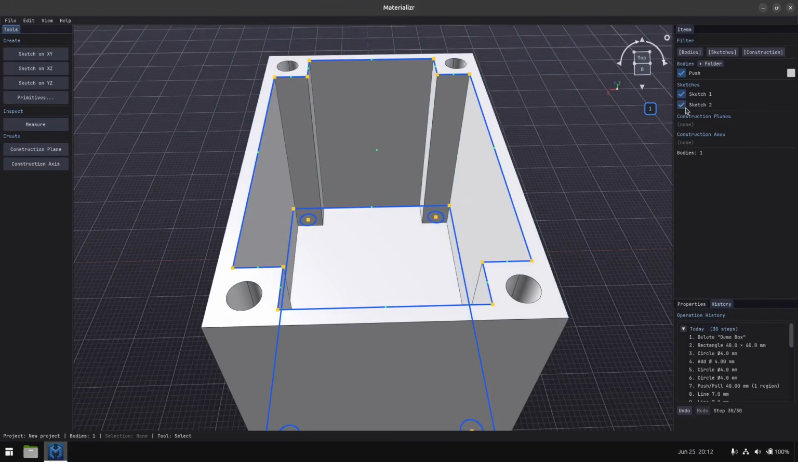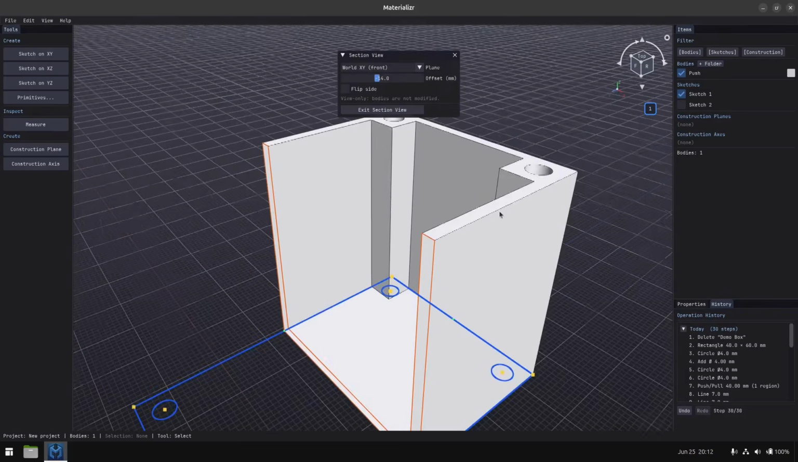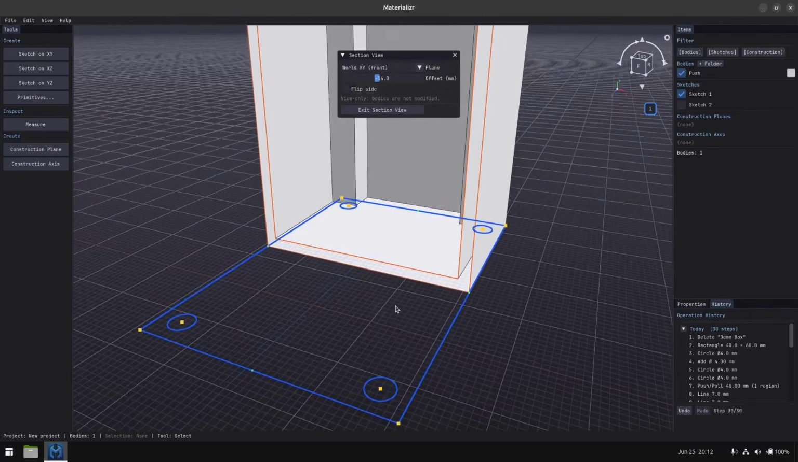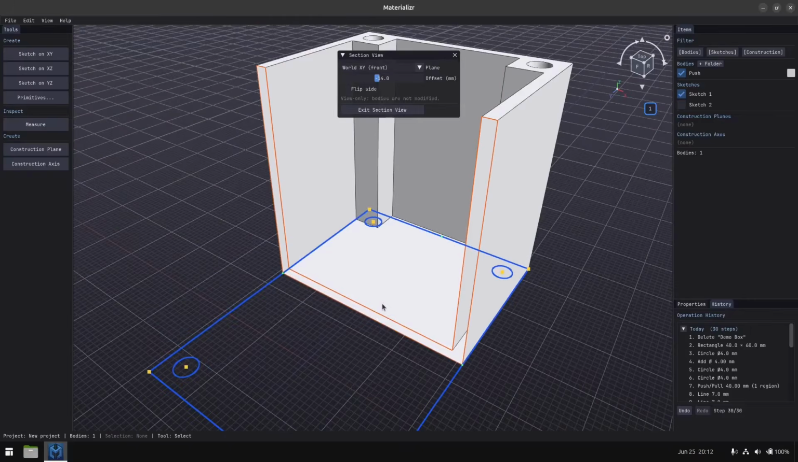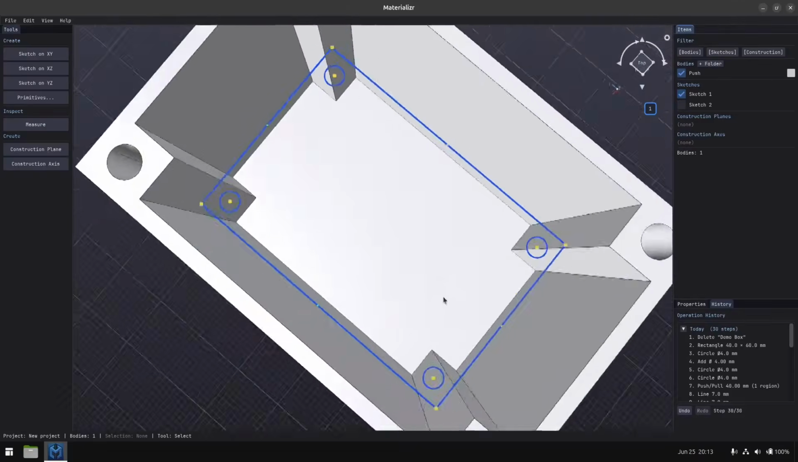So now I will go ahead and hide that sketch, and we can actually demonstrate our section view. See, we got nice even walls, all 2 millimeters. Okay.